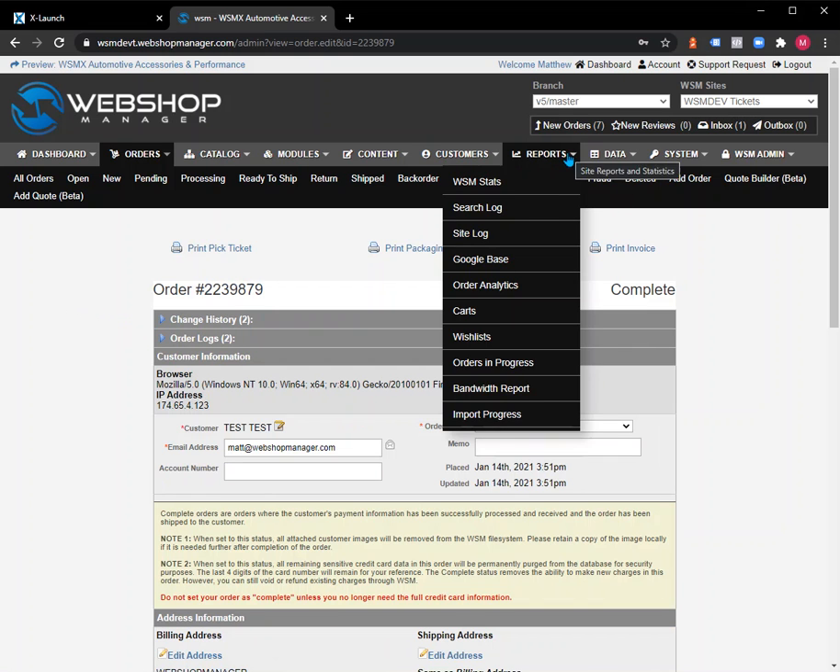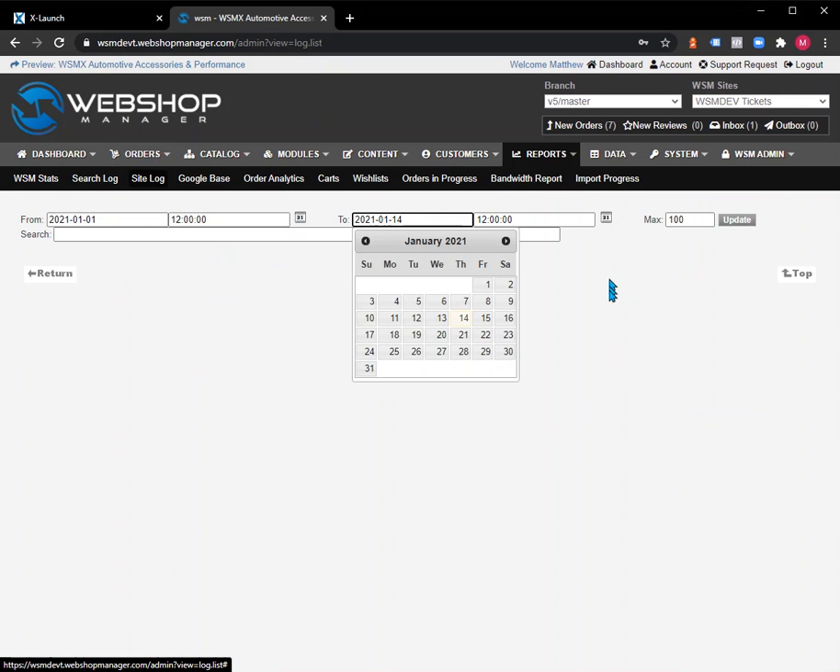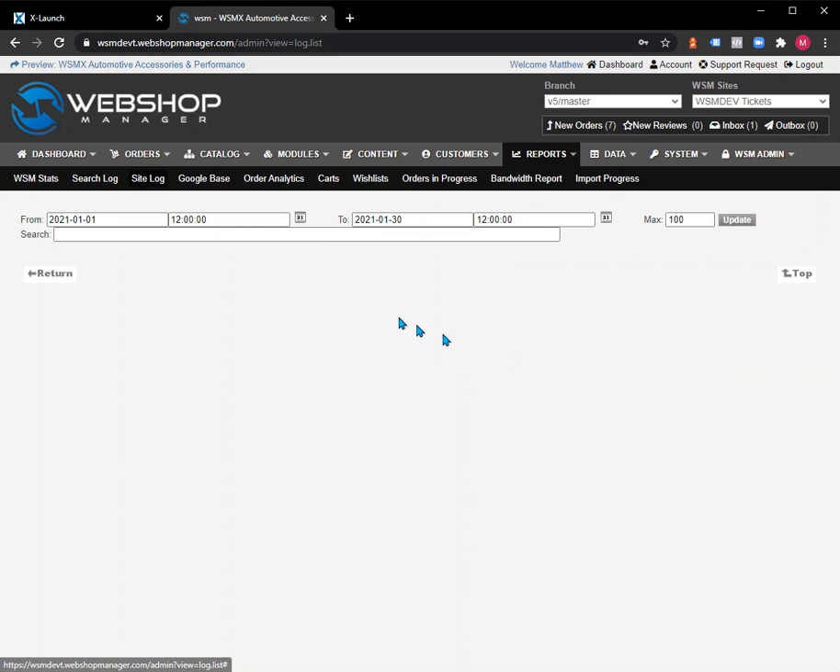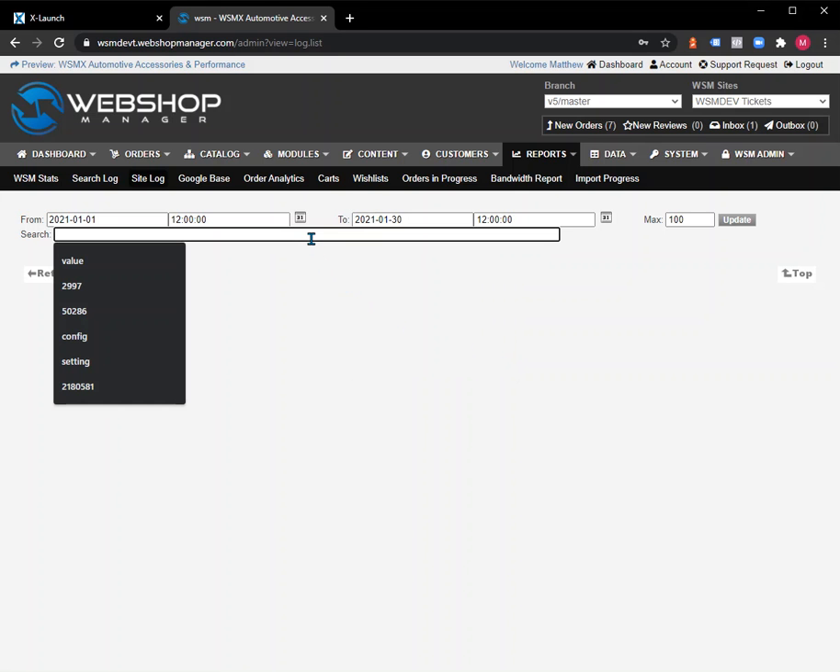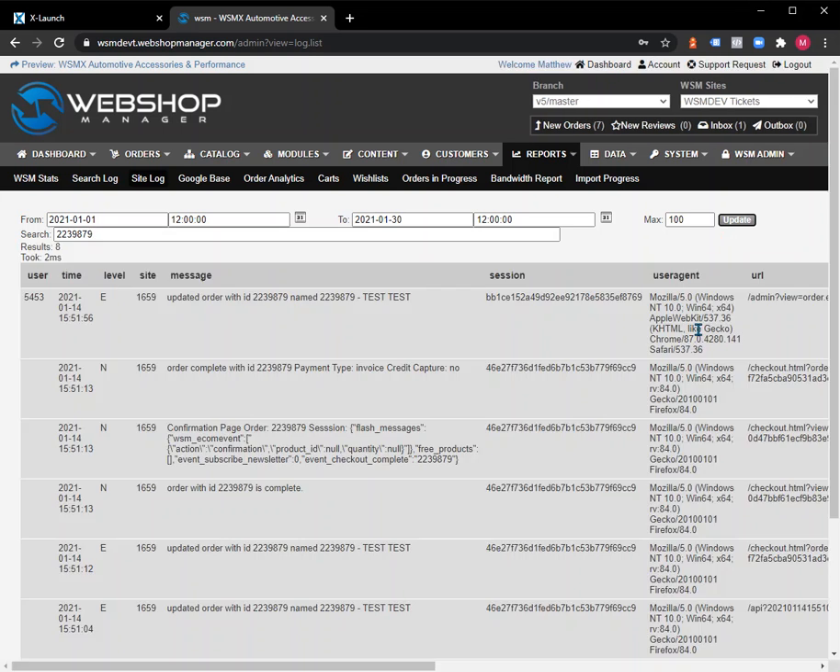Then in the reports and in the site log, again, remembering that timestamps are stored in UTC. So I set a date in the past and a date in the future, and I'm going to paste in my order ID, then click update.